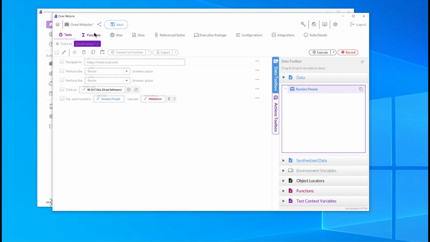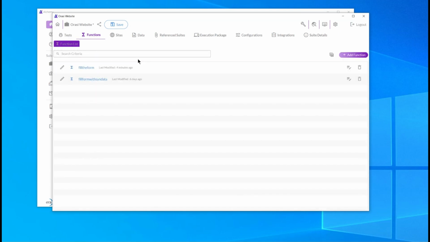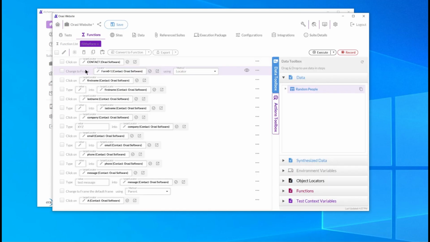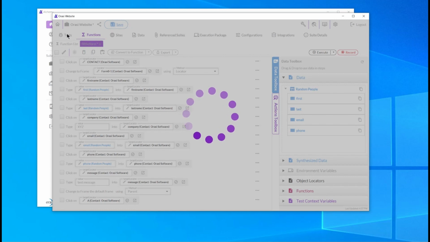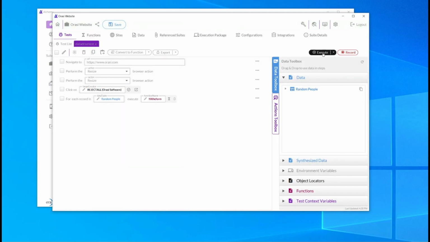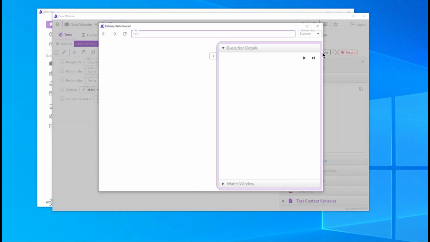We're going to need to make a couple of adjustments to the fill the form function, because the data that function was using is no longer here because I deleted it. So let's go ahead and put first name into the function. Let's use the last name from the synthetic data file, and let's also use the email address and the phone number from the synthetic data. You save that, go back to my test, and execute the test.